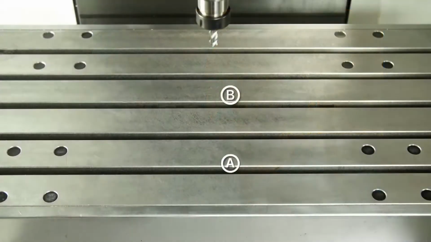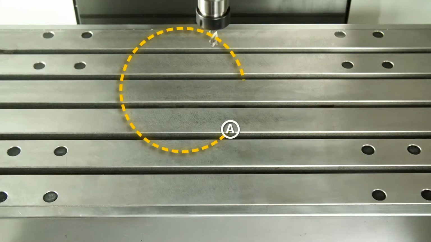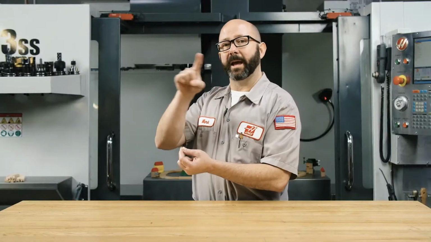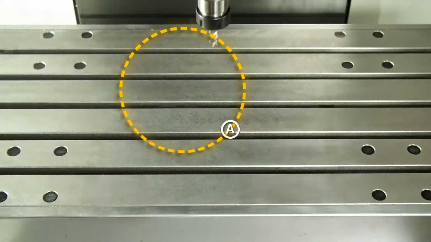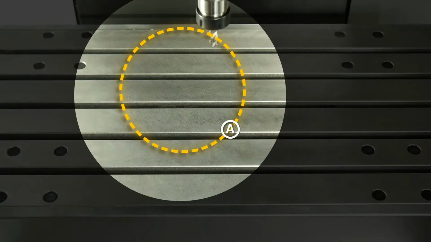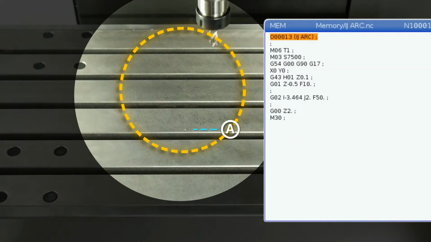Now that we've covered the basics, I'd like to swing back around and cover another way that we can create arcs. Now, what if our point A and our point B are the same point? This can happen if we're trying to create a full circle where we start and finish. Instead of defining an arc by its radius size, we can call out the center of the arc by using an I and J value, where I is the distance from our starting point to the arc center.